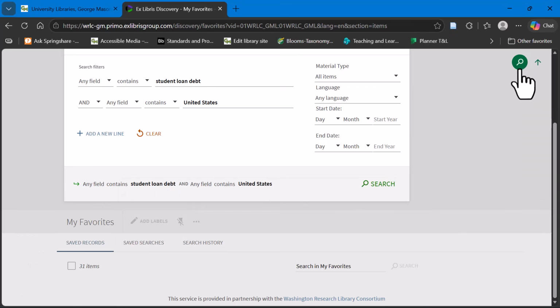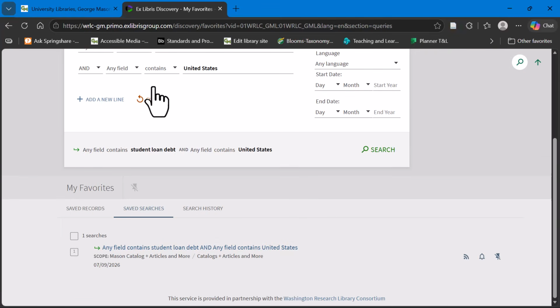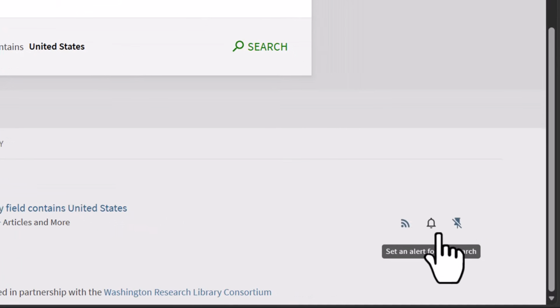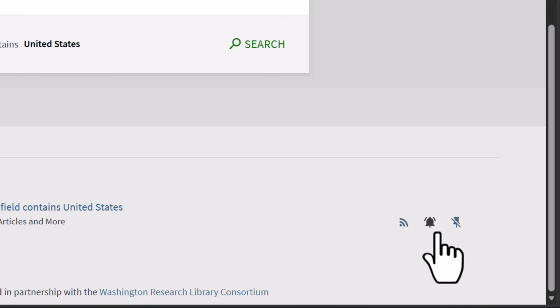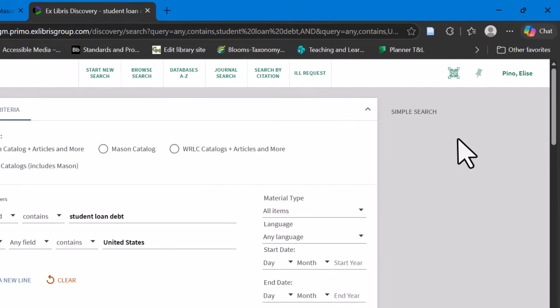Then, select the Saved Searches tab to view all your saved searches. We can set up an alert to be notified when new items that match this search are added to the library's collection by selecting the bell-shaped icon next to this search, which has the alt text, Set an alert for this search.